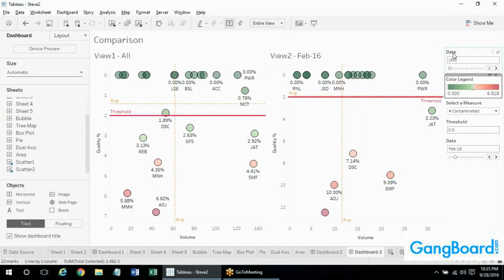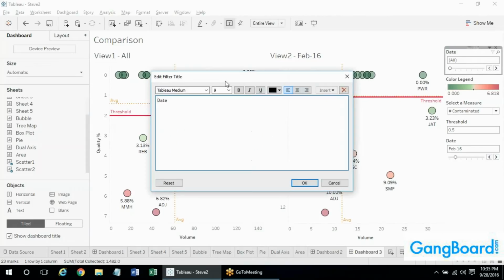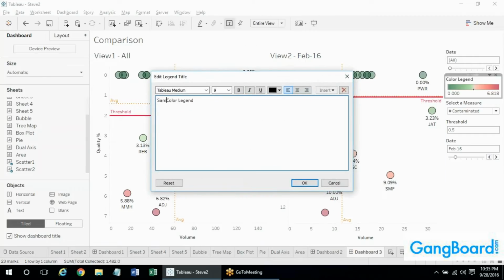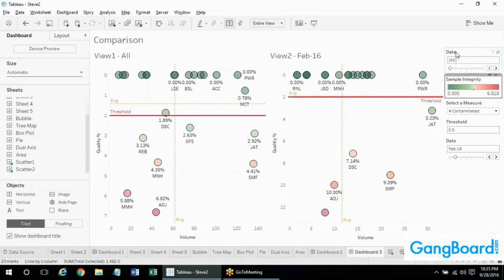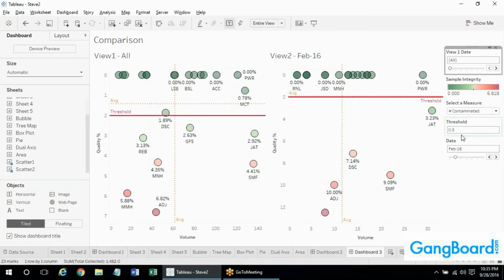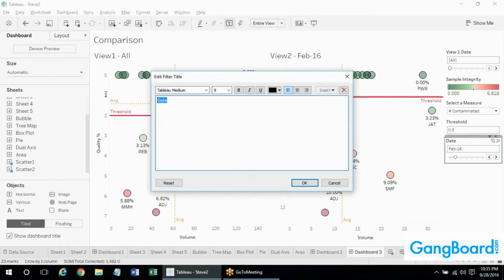So I'm going to double click on the date. Can you change it from color legend to sample integrity? Sure. And to the date, I'm just going to make it view to date.